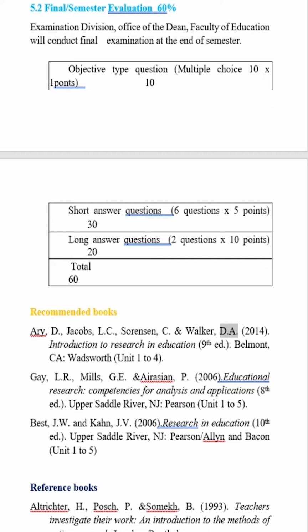Recommended books. Airasian, D., Jacobs, L.C., Sorensen, C. and Walker, D.A., 2014. Introduction to Research in Education, 9th ed. Belmont, CA, Wadsworth, Unit 1-4. Gay, L.R., Mills, G.E. and Airasian, P. 2006. Educational Research, Competencies for Analysis and Applications, 8th ed. Upper Saddle River, New Jersey, Pearson, Unit 1-5. Best, J.W. and Kahn, J.V., 2006. Research in Education, 10th ed. Upper Saddle River, New Jersey, Pearson/Allen and Bacon, Unit 1-5.